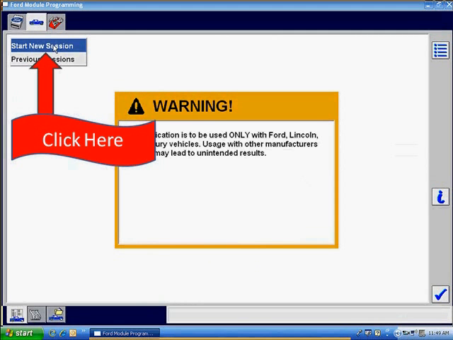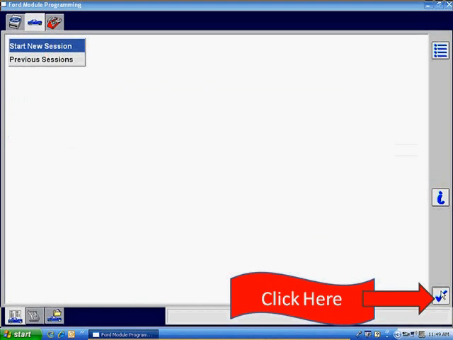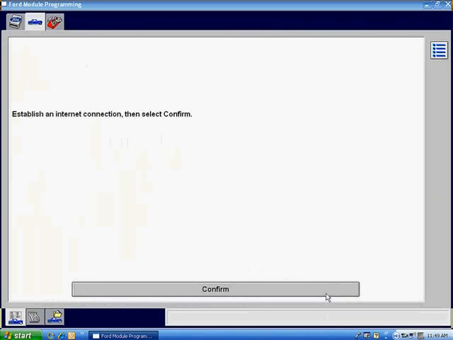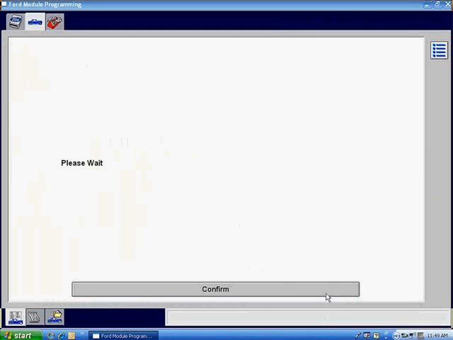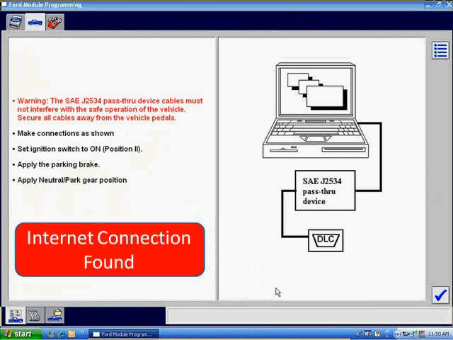So you go up to the toolbox in the top left hand corner there, and you select Start New Session and click on that. And once you highlight that, you want to go in the lower right hand corner and click OK or click the check mark. So click there, and it says we're trying to establish an internet connection, and then it wants you to click on confirm. So we click on confirm, and it says please wait, and now it says the internet connection was found.